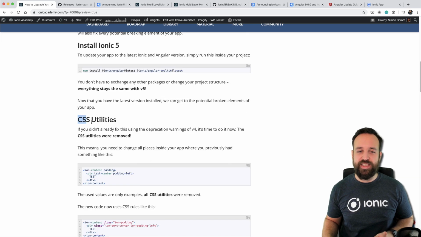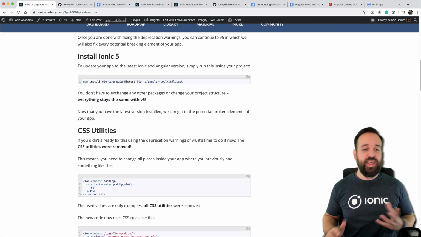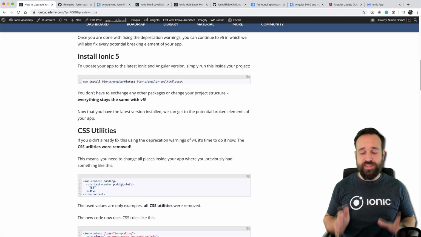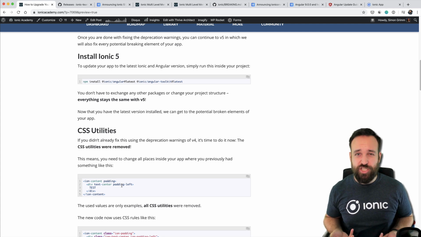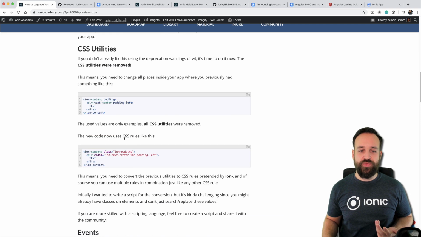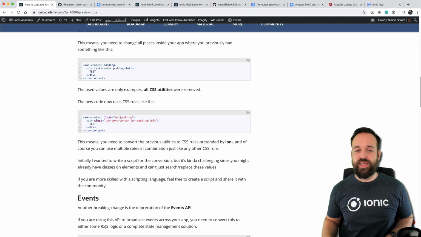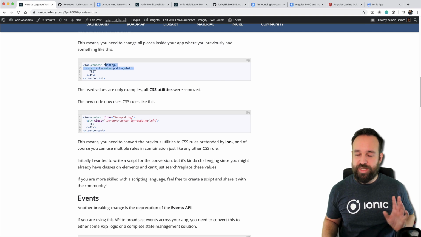First of all, the CSS utilities. If you previously had something in your Ionic app like this, you're using padding, you're using text center, padding left, any of these utilities directly on the components, they are completely removed. And that's also the deprecation warning you should have seen with Ionic 4. In order to fix this, you need to convert all of them to this new syntax. Basically, they are now CSS rules and you prepend ion- before them. So padding becomes ion-padding, text center becomes ion-text-center, padding left becomes ion-padding-left. And of course, not just for these three, but all the utilities that you might have used in your application.